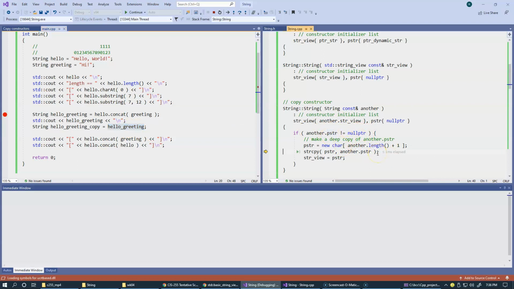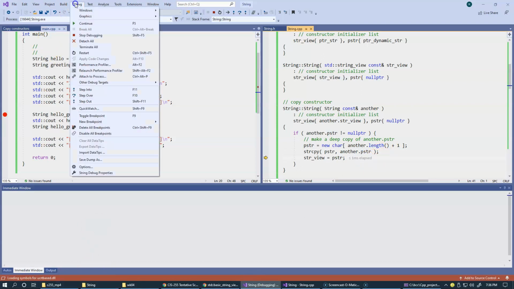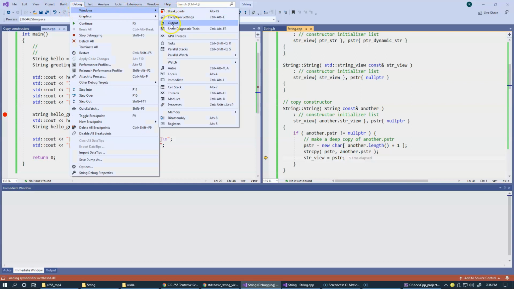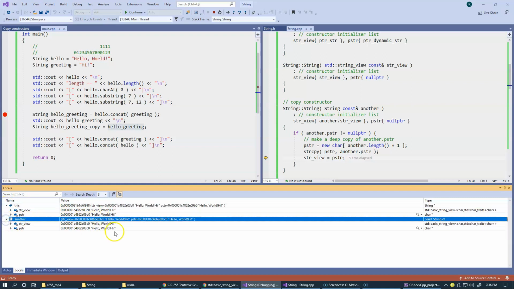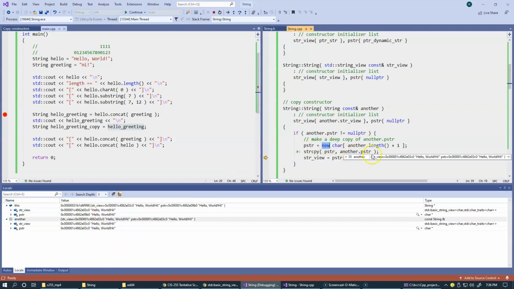So we step over this, we make a copy, and once again we can just go to our debug windows and display our local variables. So right here we have the this, okay, which contains hello world, and another which contains hello world. And if you look carefully at these pointers, the actual values of these pointers are different. So our new worked pretty well. So far this looks good, and I'll just step over the final line over here.